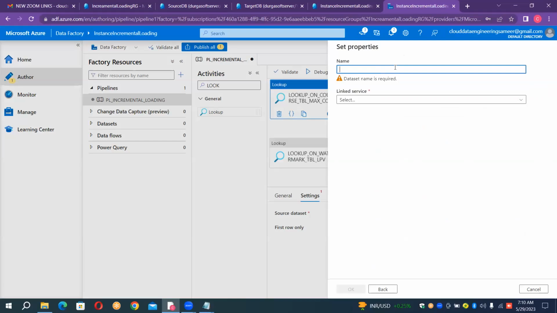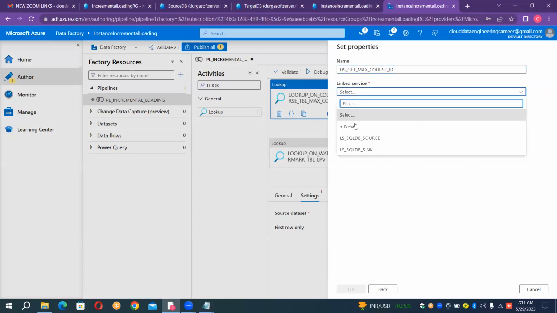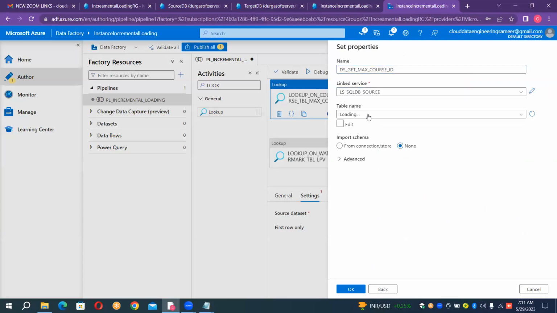I'm giving the name ds underscore get max course underscore id. Select the same. And now guys, what do you have to tell me? We have a table, but I don't want to select the table because I want to write some customized SQL query. So for that, click on OK.